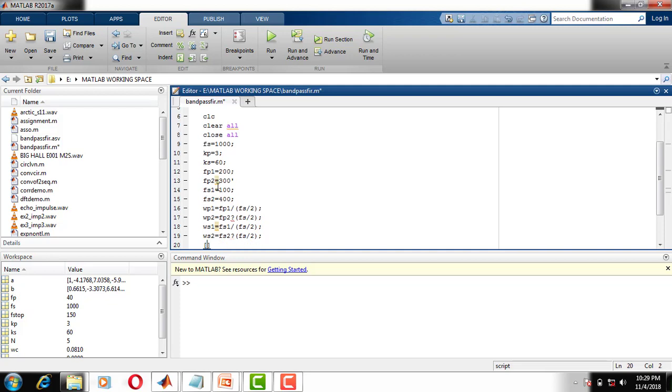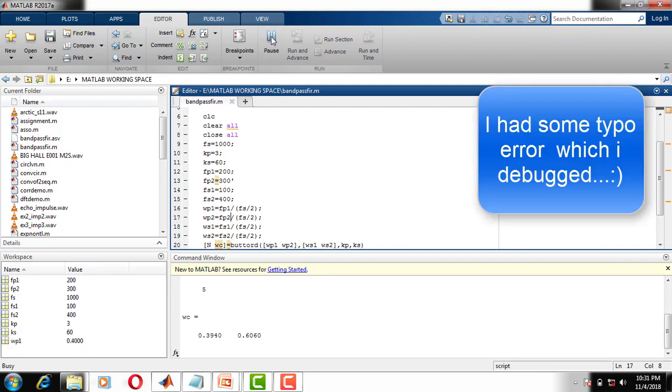Now we'll get the order and cutoff frequency. N and WC, the cutoff frequency, is equal to buttord of WP1, WP2. Since we have two cutoff frequencies, similarly in a square bracket, WS1, WS2, KP, KS. Okay, fine. So we got the output.